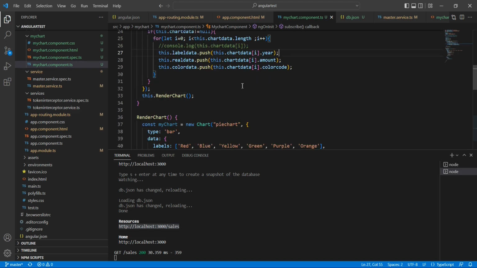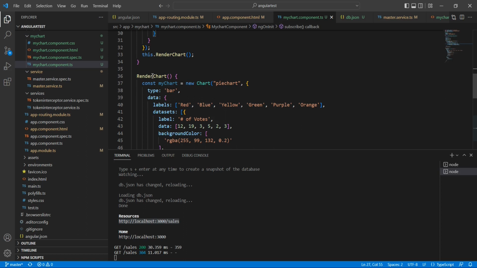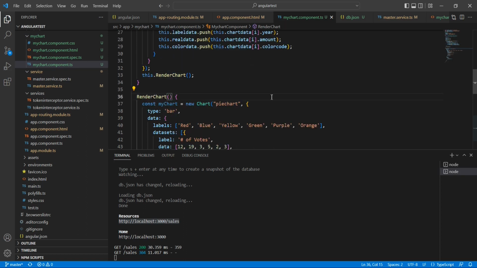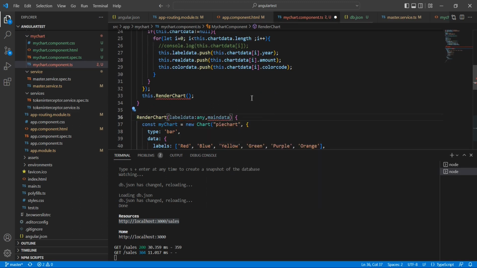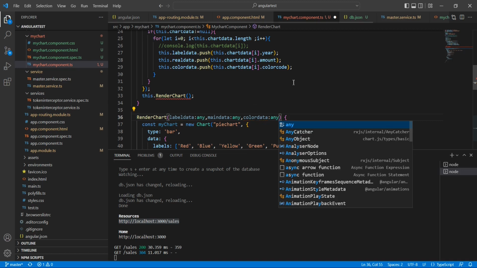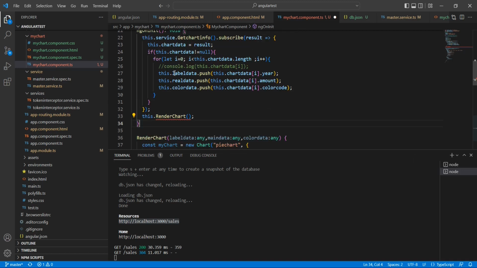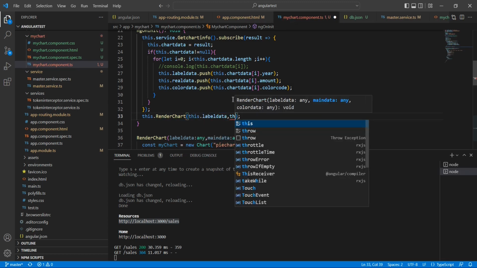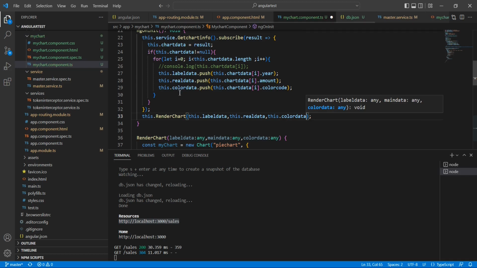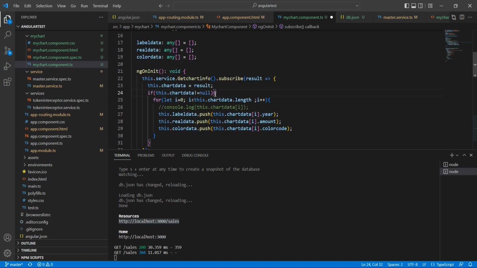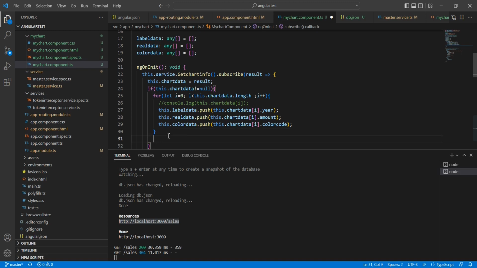So let me save it. Now let me make some changes in this function. Here I'm going to have some parameters: label data, main data, and the third one is color data. So these are the three parameters. Now let me pass everything here. So this dot label data, then this dot real data, and the final one is color. And let me move this function into our subscription side. If it is not equal to null, okay.